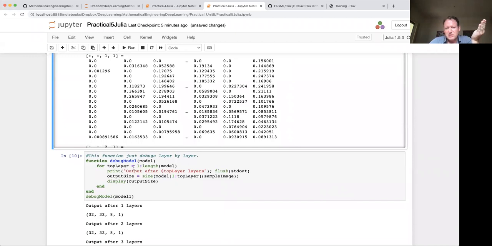Top layer is going to be the index of the top layer. It's going to run from 1 to the length of the model, which I believe is 13. And we'll print the output after top layer layers. That's just printing the top layer as $ inside the string. We should print it out.